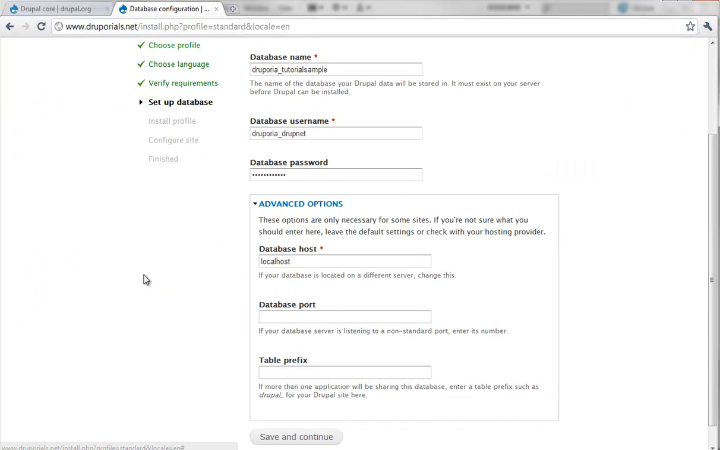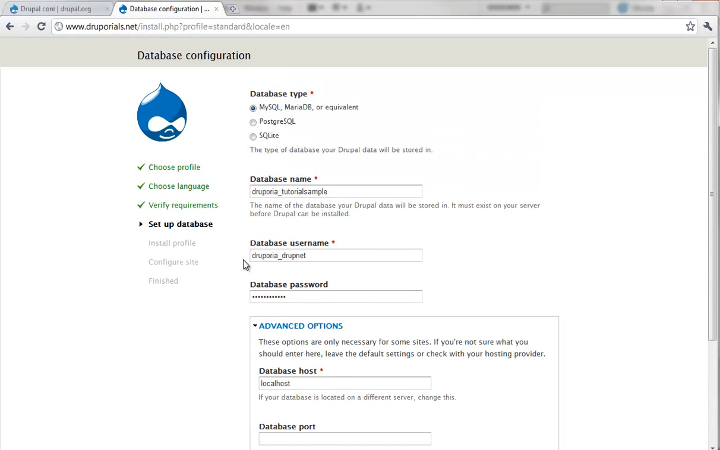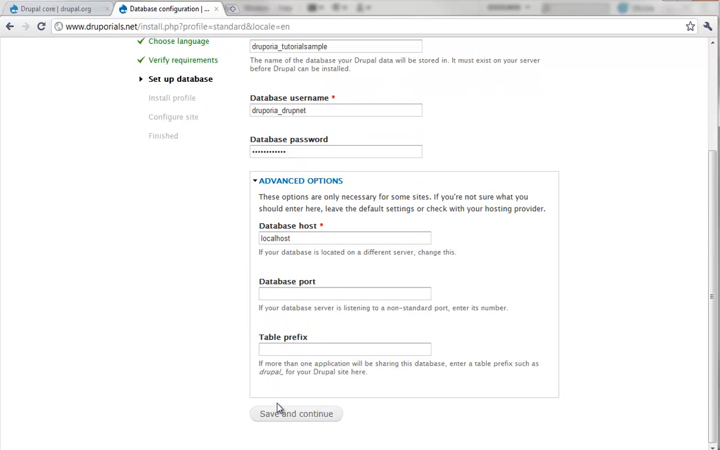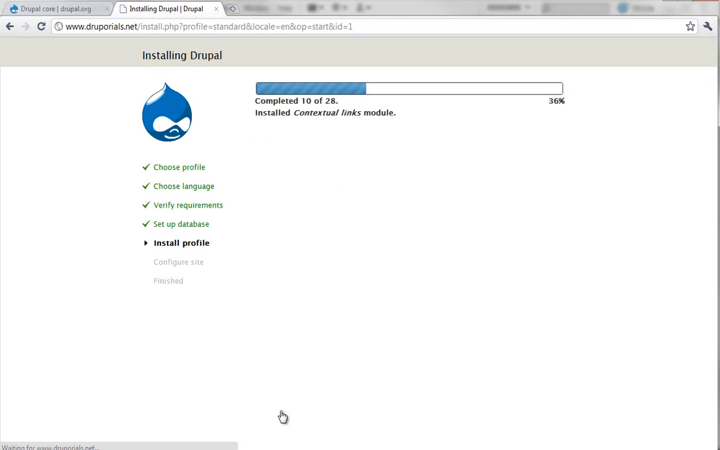And of course, the advanced options down here are if you need to include the port, the prefix, and all that good stuff. All right, I'm just going to leave my database host in here, and that's it. Once you have entered that information, go ahead and hit save and continue. And it should go ahead and rock. All right, that's a good sign right there.